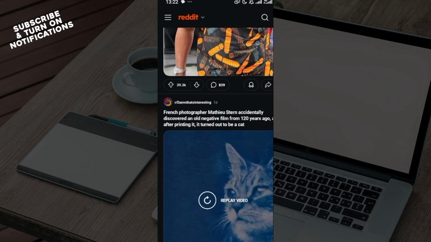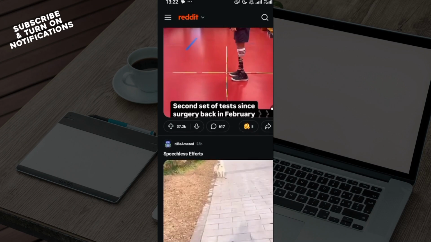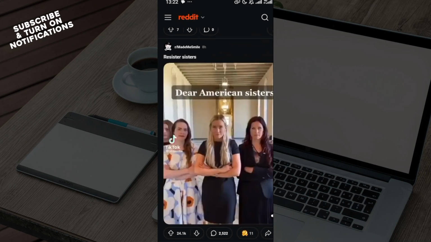How to search for an image on Reddit. Hello everyone, welcome to another tutorial. In this tutorial, I'll show you how you can search for an image on Reddit, and this is how to go about it.